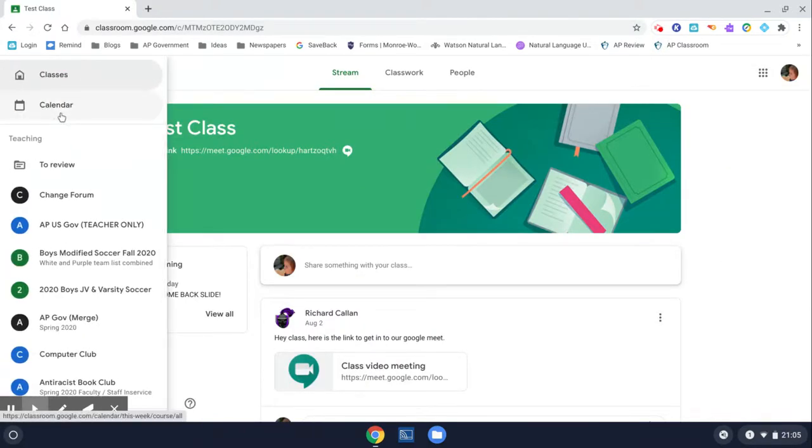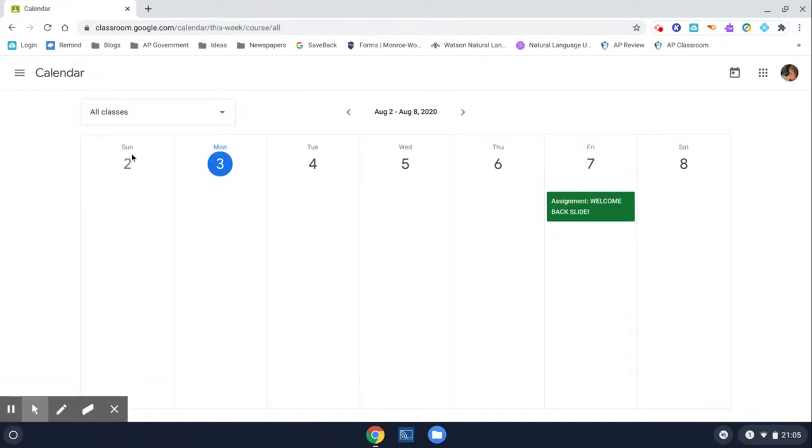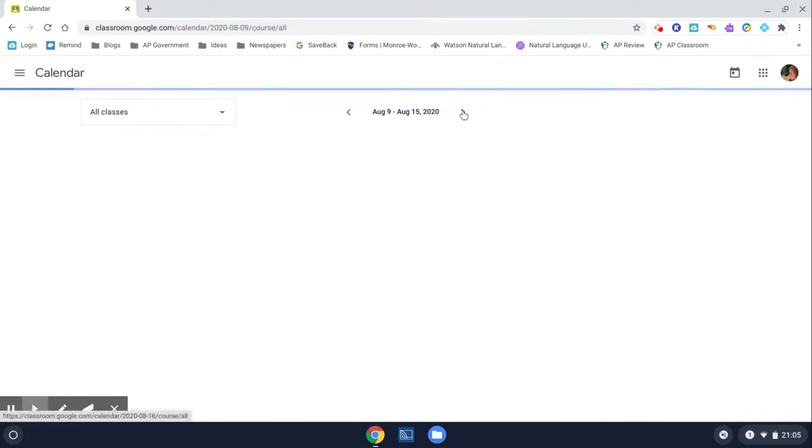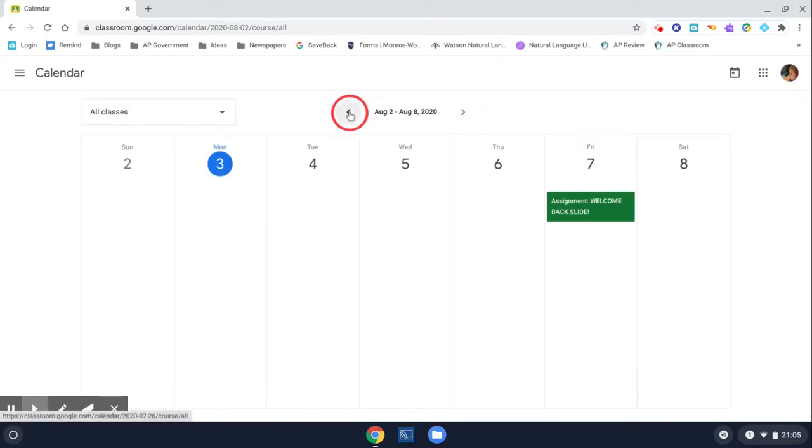It says calendar. You will probably not have one class. You will have numerous classes and numerous assignments and numerous teachers. If I click on calendar, it is going to give me the week and the week of everything due. So obviously Mr. Callan is the only person that's assigning me something right now, and it's due on the 7th. But as I have more teachers and more assignments, I'm going to find them all here. I can move forward and backward in the calendar. Google Classroom likes to make it week to week, kind of like a planner.